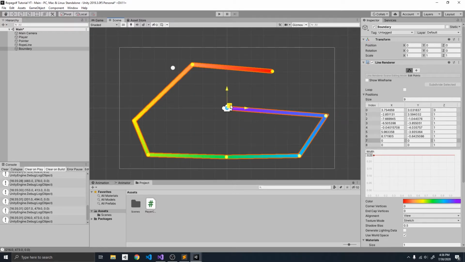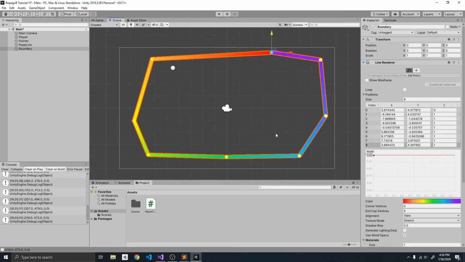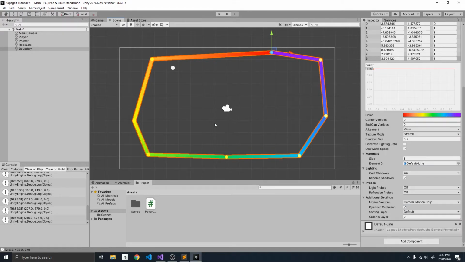All you have to do to move it is select whatever point you want and just move it around. For the purpose of this video, I'm just going to create this shape. The last thing I want to do for this boundary is get some corner vertices and some end cap vertices so that the line looks smoother.